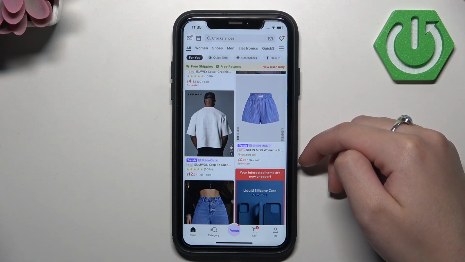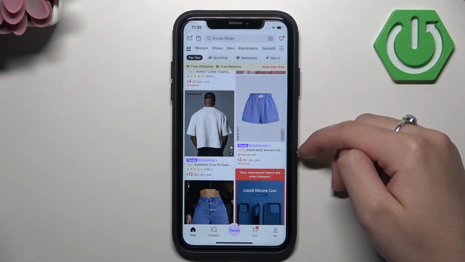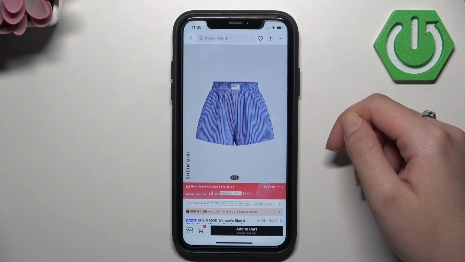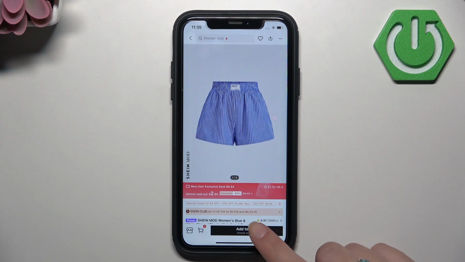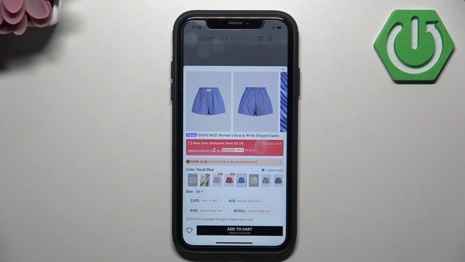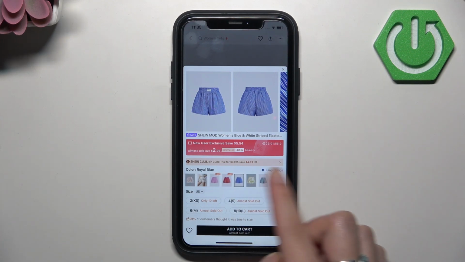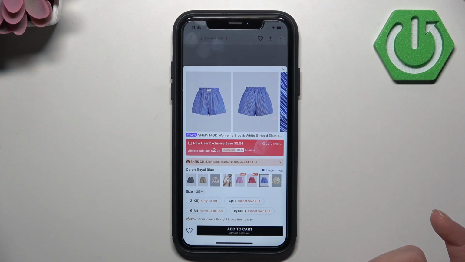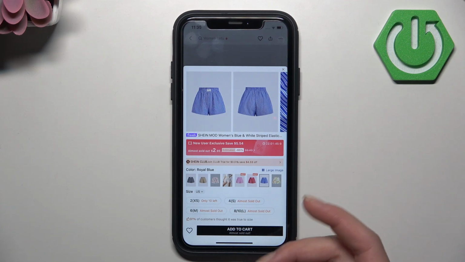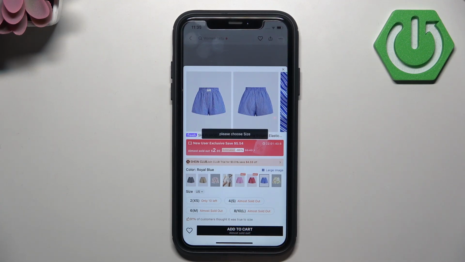I need to open the item's details by clicking on the item, and here I need to click Add to Cart button. Here I need to choose the style of these shorts, such as color and size, and when you're done selecting the size and color, click Add to Cart.